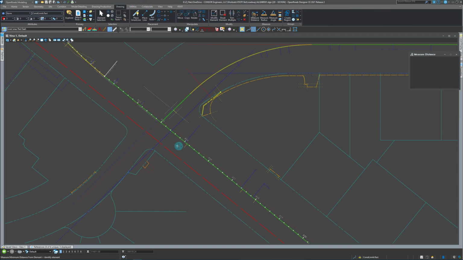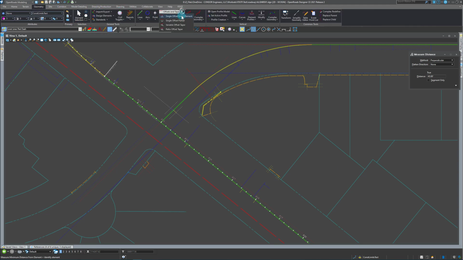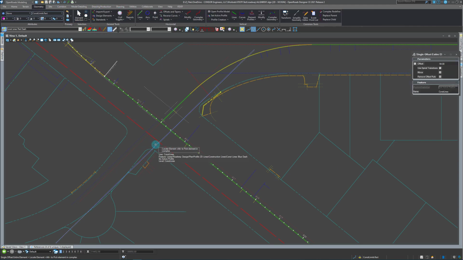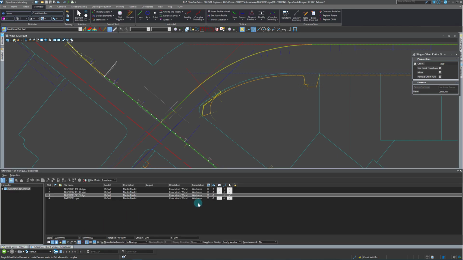So again, this was 43 feet. If I take, grabbing that, and do 43 feet. Okay. Turn this off again.